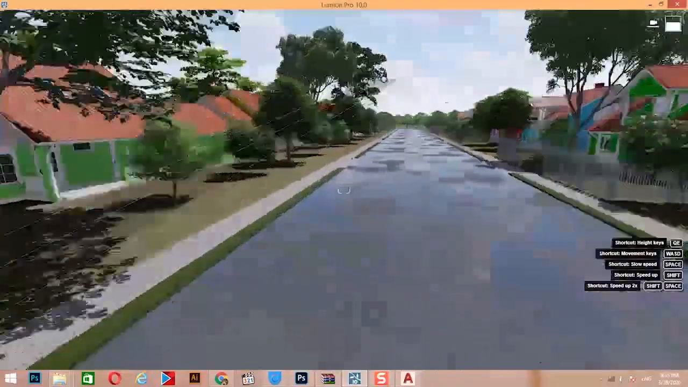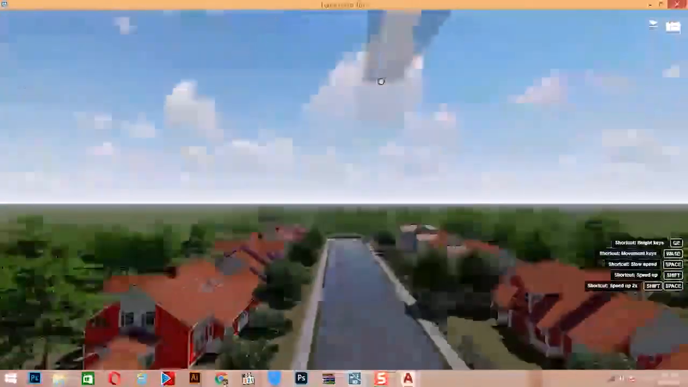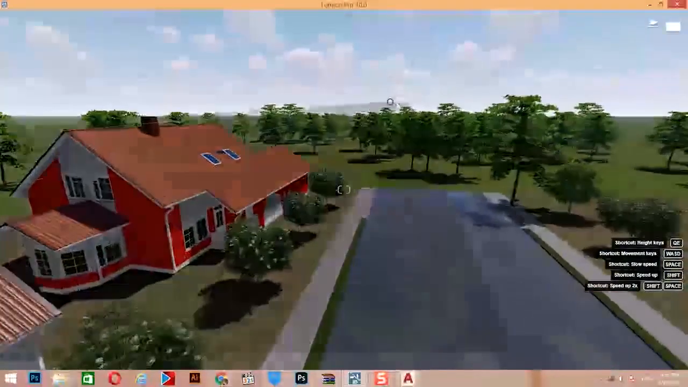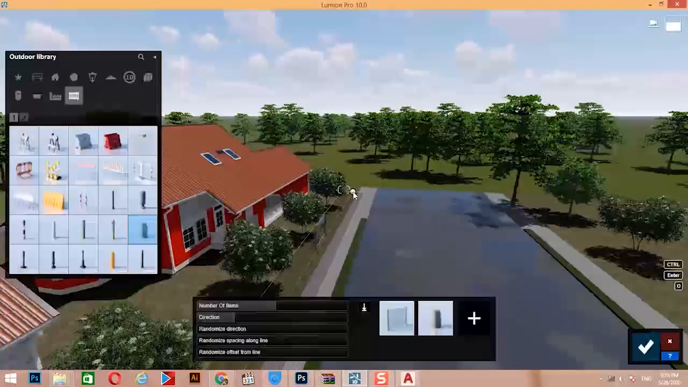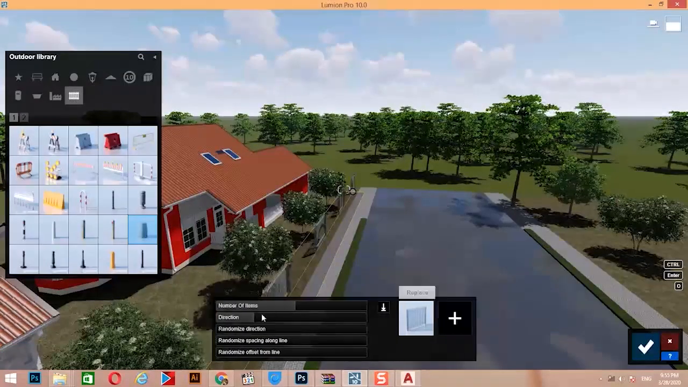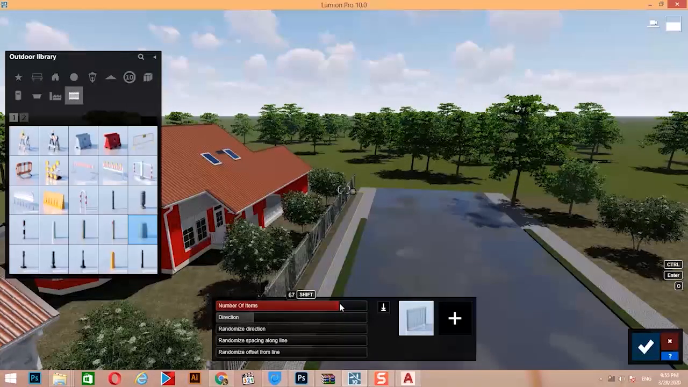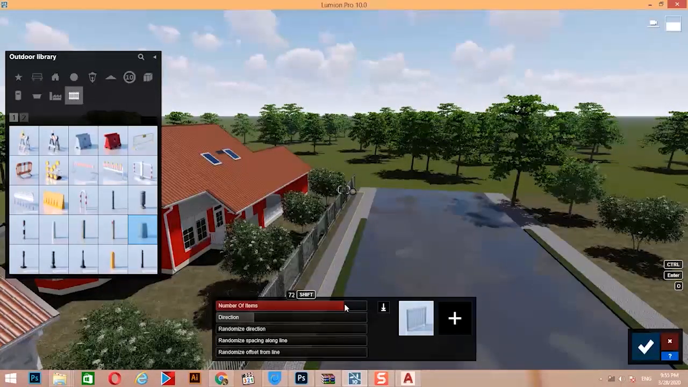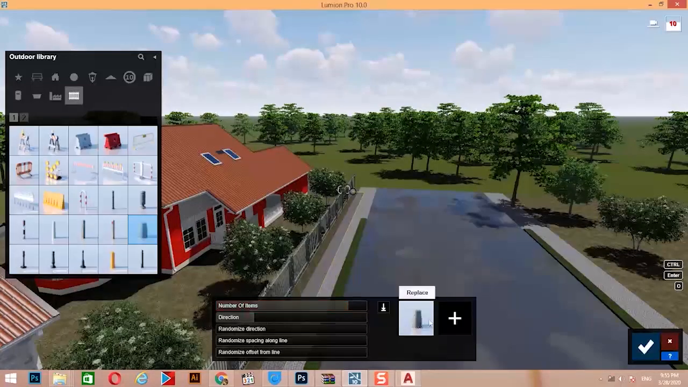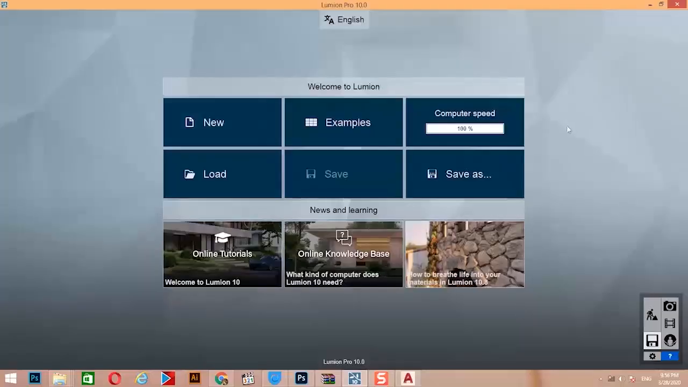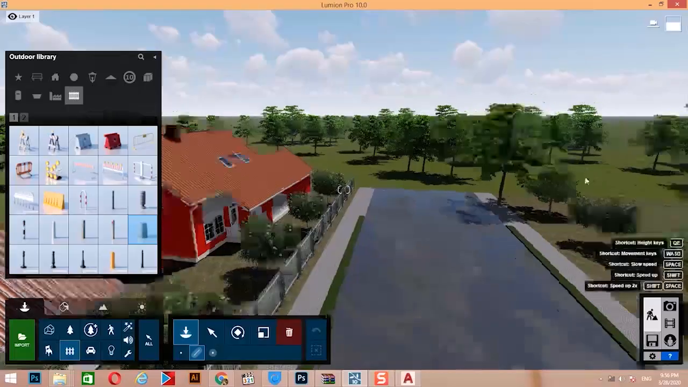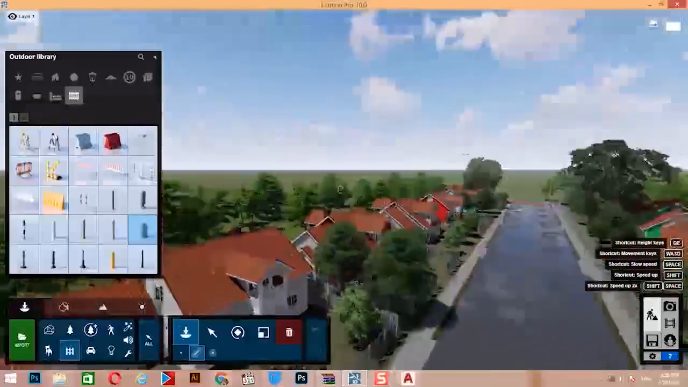And here we add a line to the end of the walkway, just like that. Remove it and we increase the number of fans so it will completely close the area. Like that.